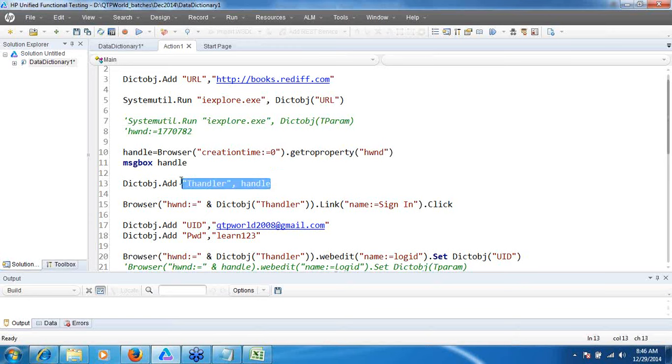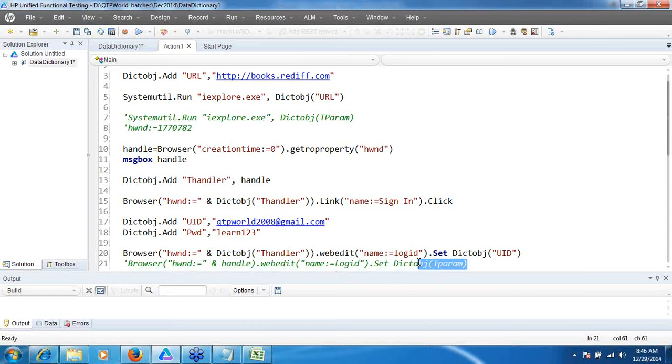So tomorrow when we write the function, it will be completely done, because everything is taken care of by a piece of code. The only thing you need to worry about is how exactly to write dict obj of T param. You need to know that, that's it. All the rest of the things will be taken care of by the function itself. Okay, to reiterate, the data dictionary is a virtual file which has the key and the item. It is used to pass the test data, and in our framework we are going to use the data dictionary for the browser handle as well. So this is the browser handle and data dictionary concept, guys.